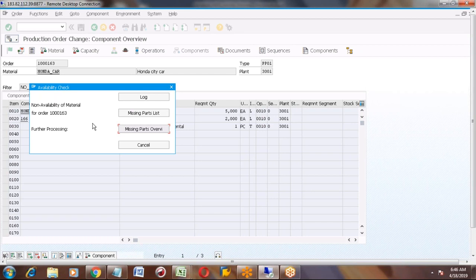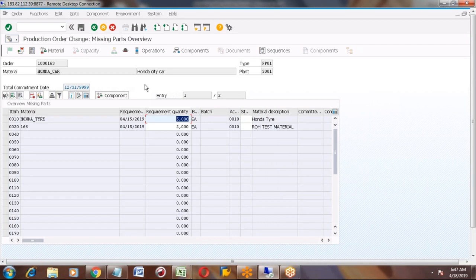Okay. Now if you want to see how much is the shortage, you can click this missing parts list or missing parts overview. Any button you can click. Click this, and it will show you another screen. This will tell you that these two materials are in shortage. It will tell you which materials are short and how much is required.